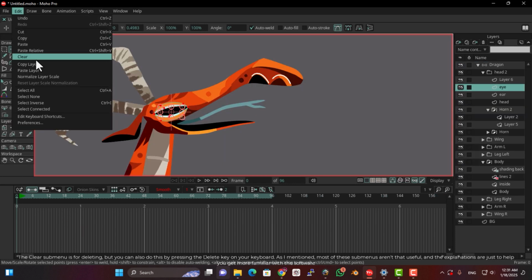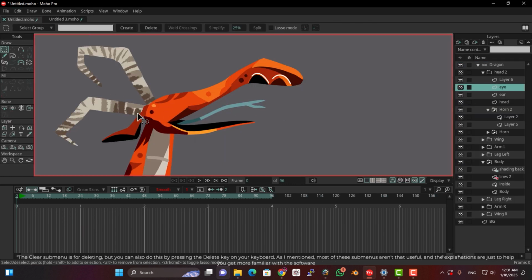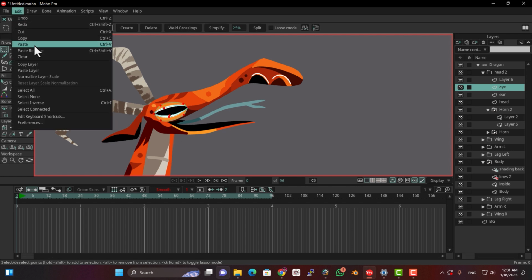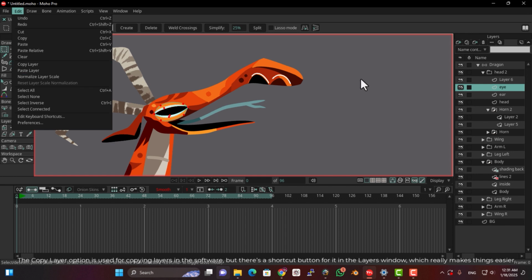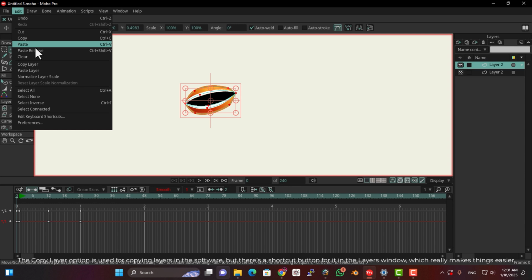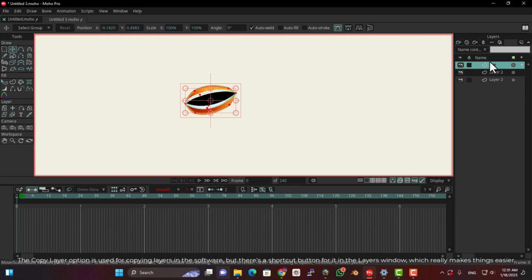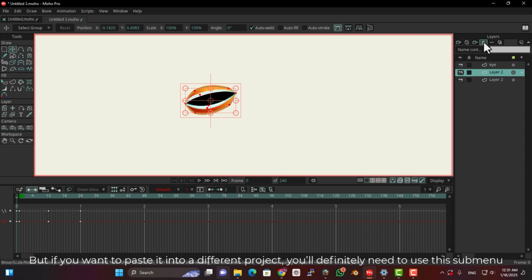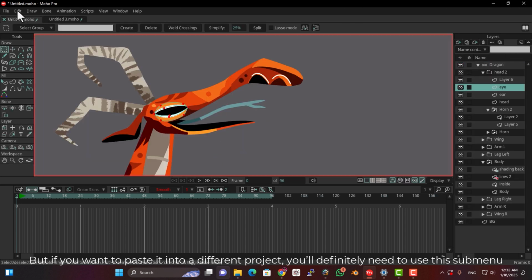The clear submenu is for deleting, but you can also do this by pressing the delete key on your keyboard. As I mentioned, most of these submenus aren't that useful, and the explanations are just to help you get more familiar with the software. The copy layer option is used for copying layers in the software, but there's a shortcut button for it in the layers window, which really makes things easier. But if you want to paste it into a different project, you'll definitely need to use this submenu.